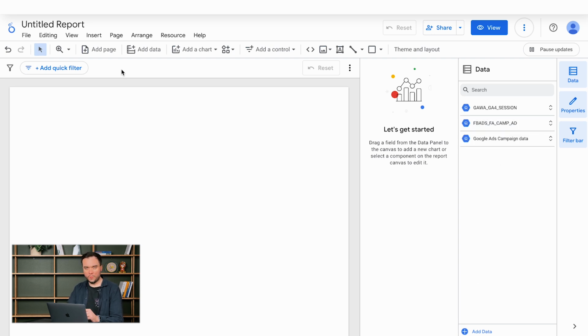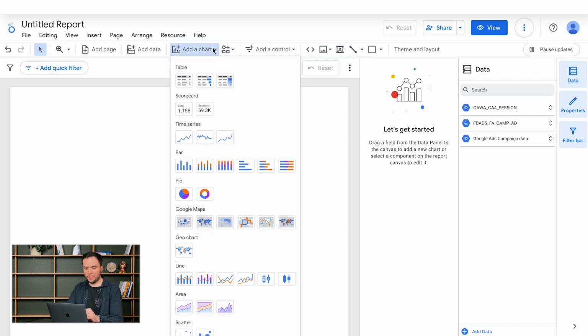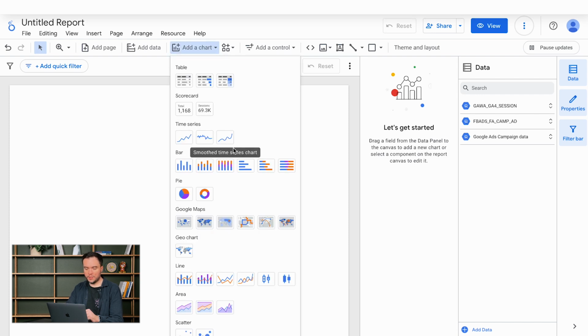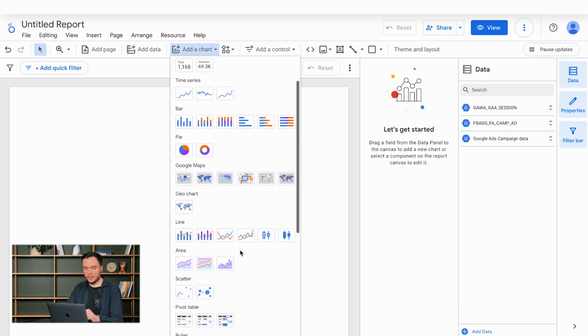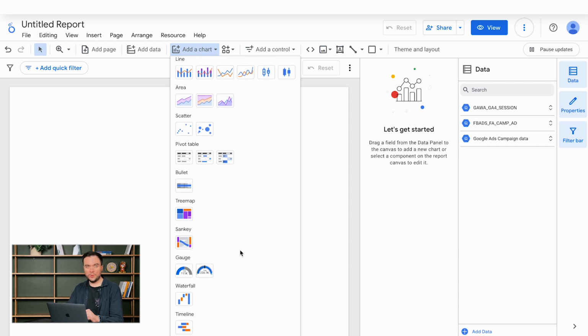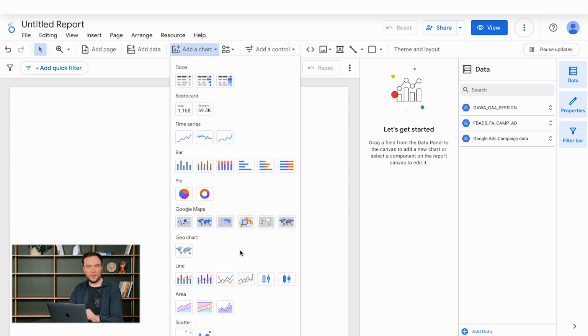Looker Studio offers a wide variety of built-in visualization styles. To add one of them, you go to the Add a Chart menu at the top. This drop-down menu offers up the whole list of visualization elements, and you get to choose which one you want to use on your dashboard. The most popular ones are the ones at the top. So let's start with those.